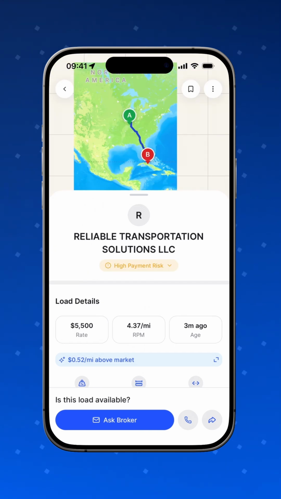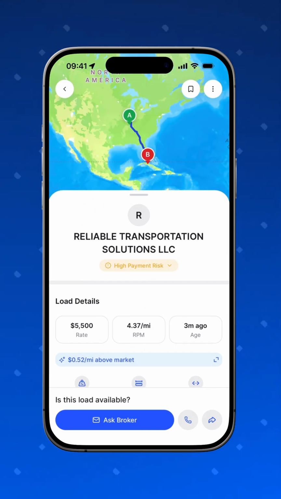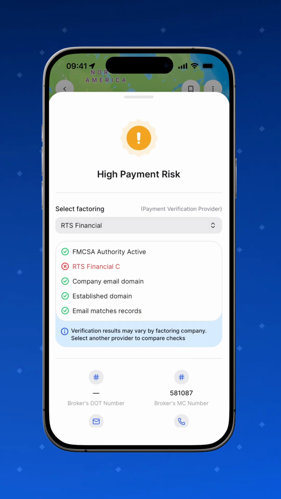Now, let's actually open a load and look at what's inside. The first thing you see is a mini map showing the pickup point and a drop-off point, so you get a visual sense of the run before reading a single number. Below that is a broker verification, and this is one of the more important parts.